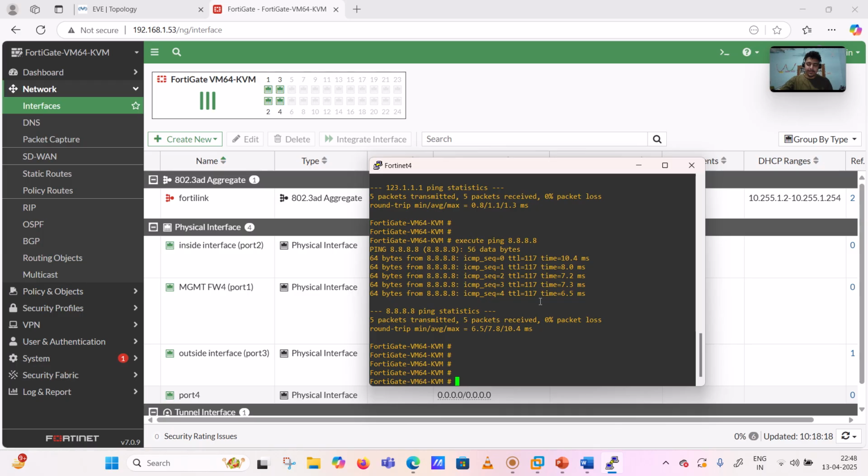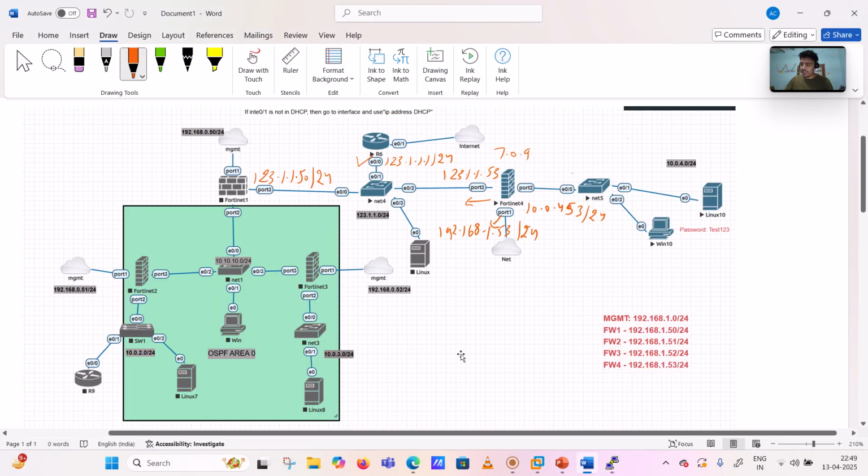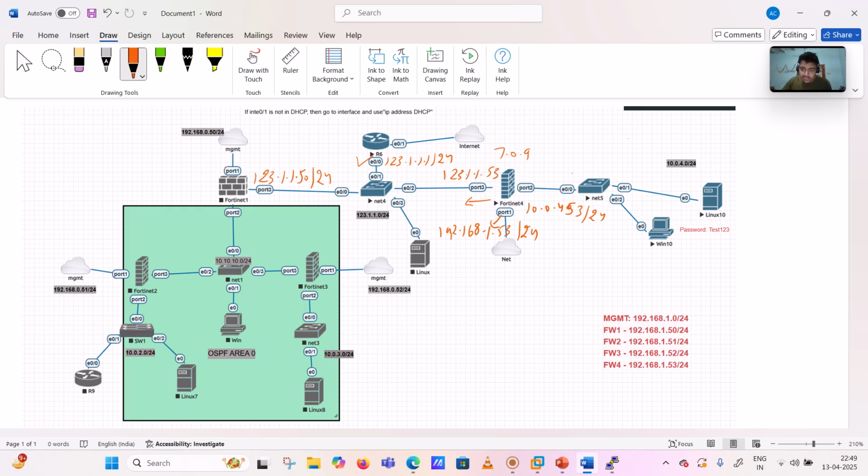So as per today's agenda, what we have completed right now is the IP routing part. Now let's talk about DNS first. Then we'll be going for the security policy, which will be a basic one, and then in the end we'll be going for the NTP. So this part is done. Let's move to this one.